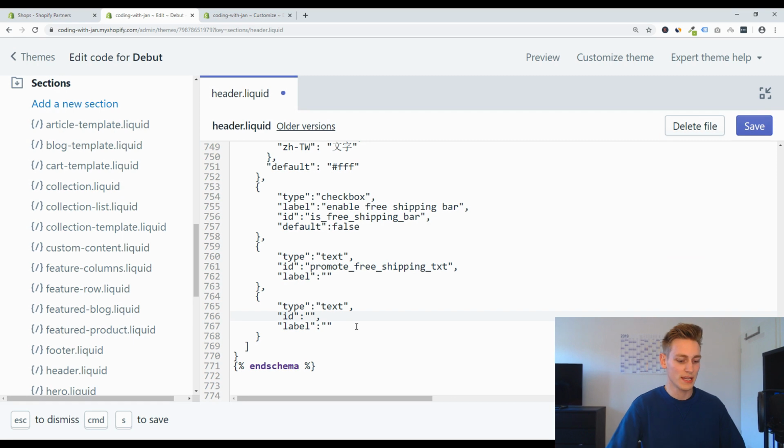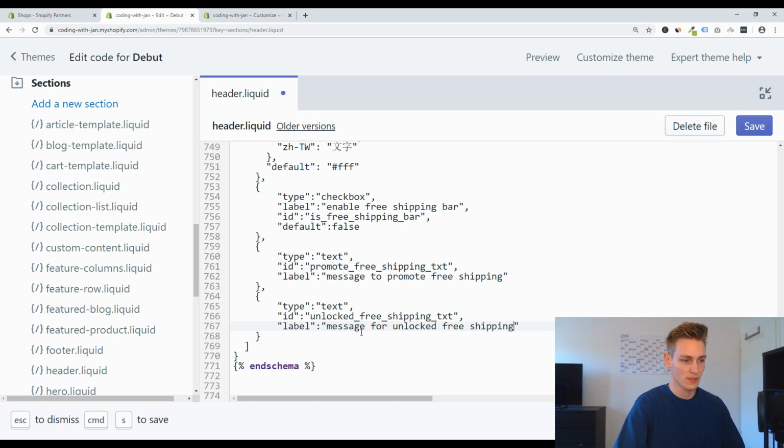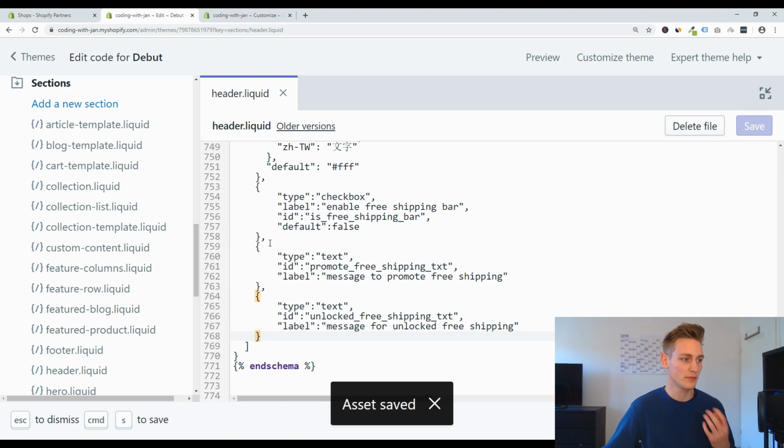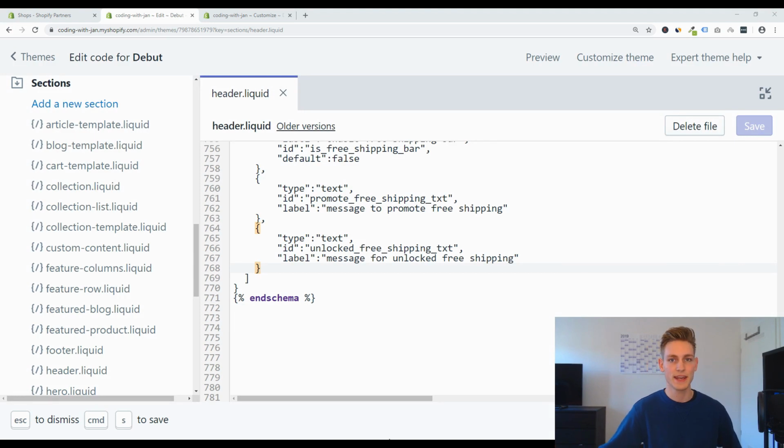And the second one can get the ID, let's say, unlocked free shipping text. And for the label, we can simply add, let's say, message to promote free shipping. And here the message for unlocked free shipping. Let's save these two as well, because then we can see if we didn't make any mistakes, because otherwise it would throw an error.